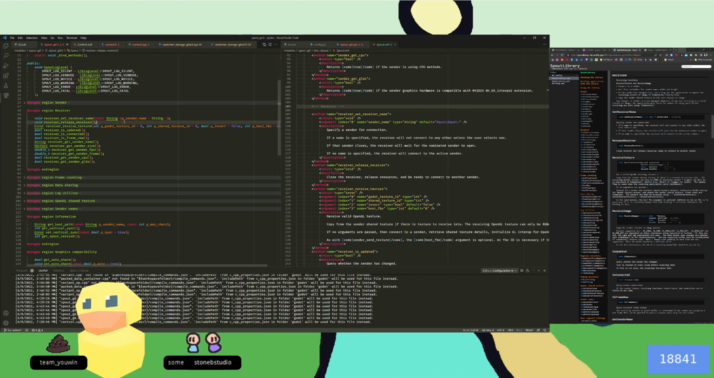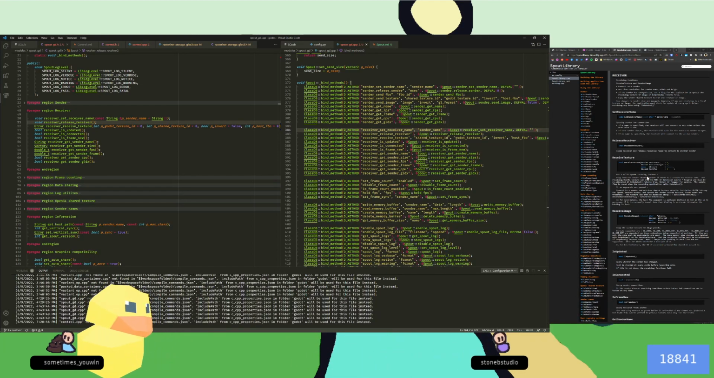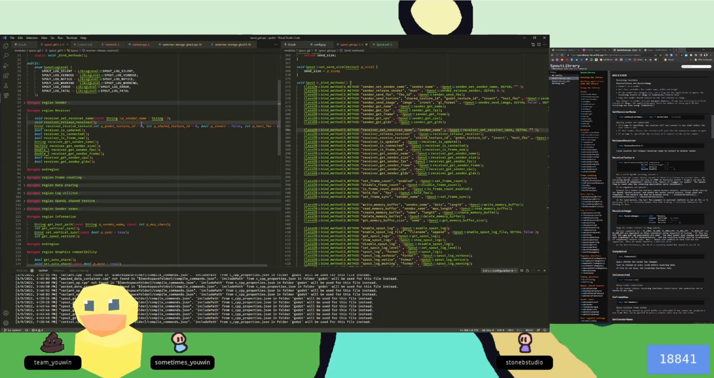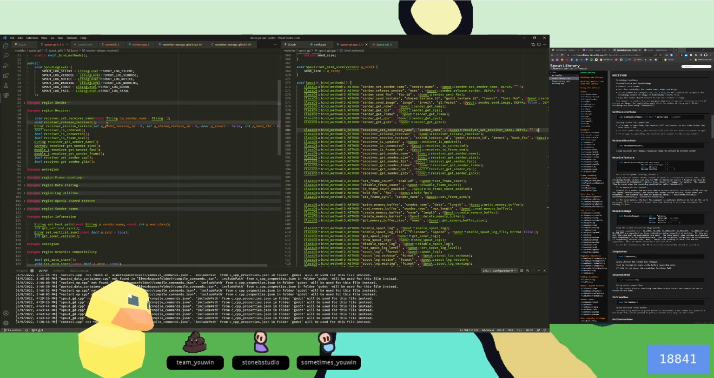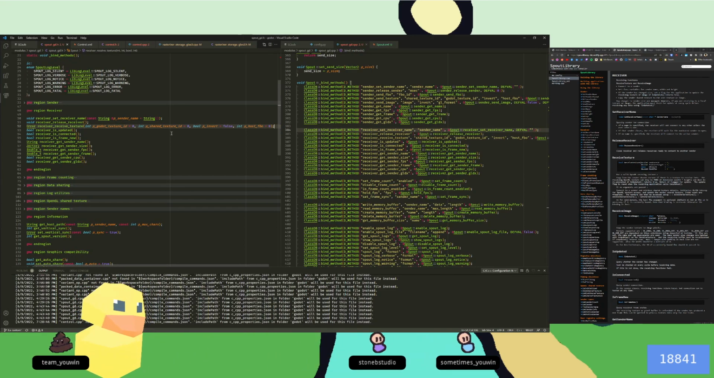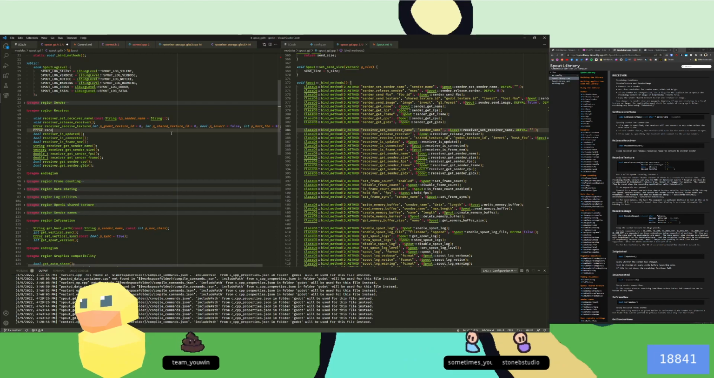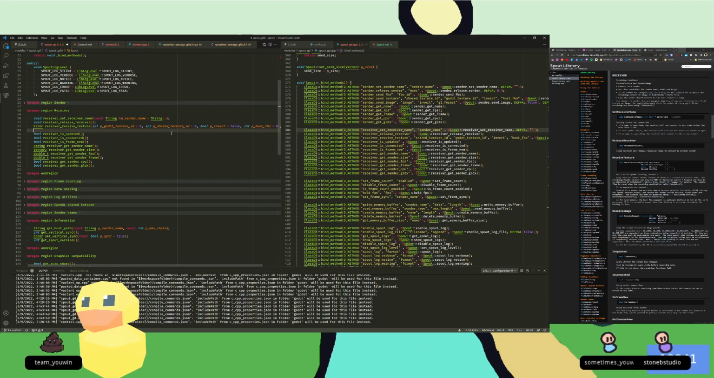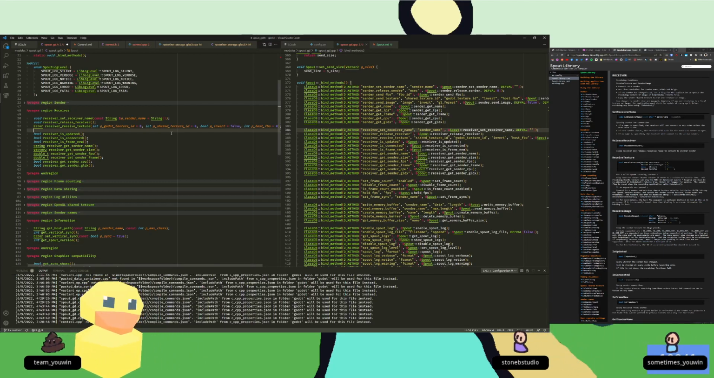Let's see. Receive, release receiver, receive image, receive texture. Why didn't I implement receive image? Yeah, I should probably implement that really quick. There's so many things to implement. One sec. Wait. No, that's correct, yes. But for receive image, this needs to give back an image. Image.